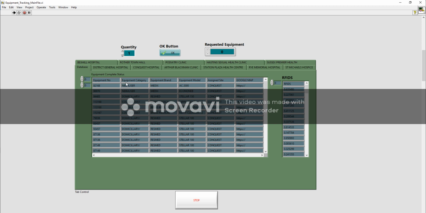In this database, the file that you have given me related to the equipment category, the xlx file, is imported here. So RFID is also assigned to each equipment. You can see there are 112 equipments, and these are also the 112 RFIDs that are assigned to each equipment. So each equipment has a unique RFID. Every piece of information related to the equipment is displayed here.